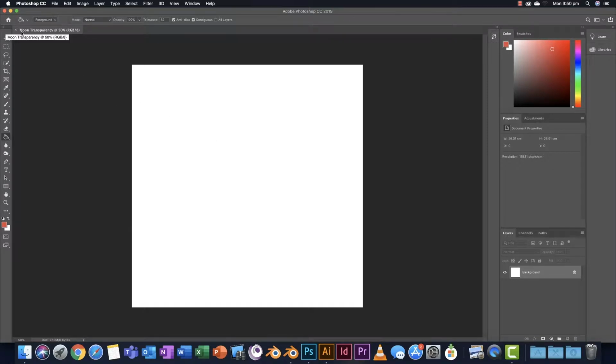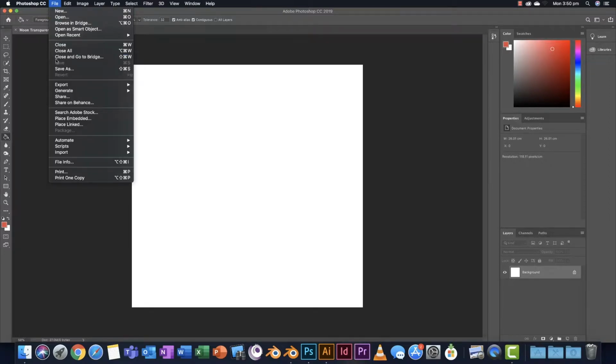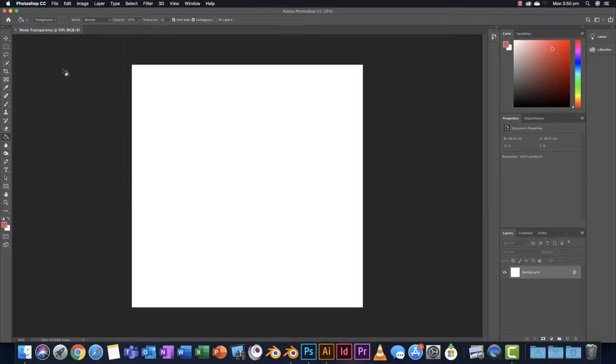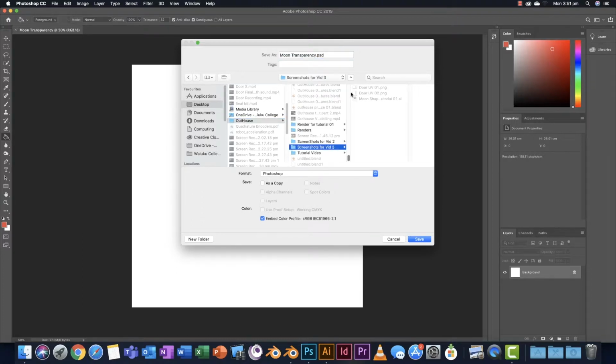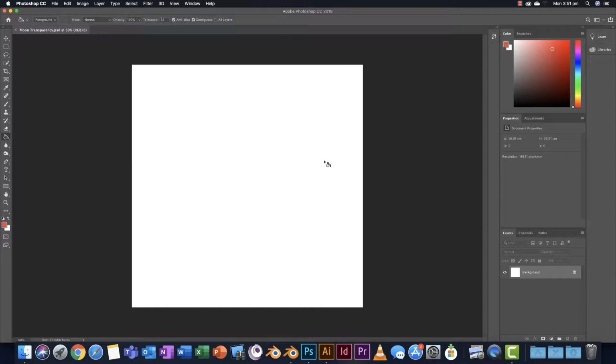Okay, so this document's called Moon Transparency. I should save it in case something crashes. So this is Moon Transparency PSD. So at least I've got a backup in case this crashes.